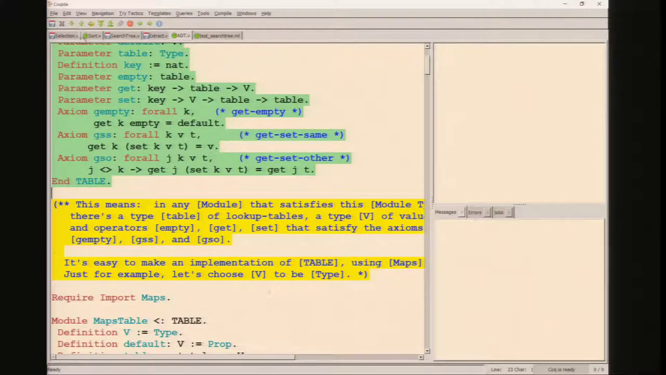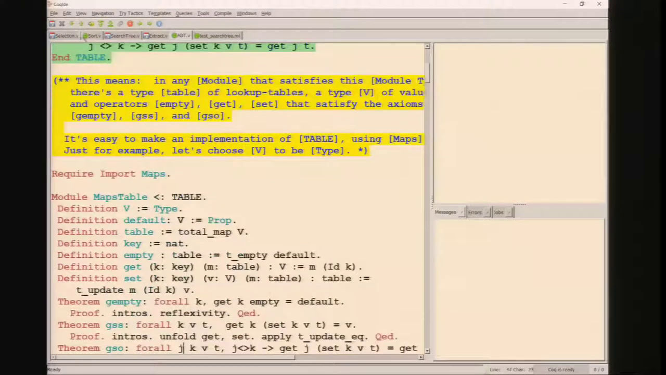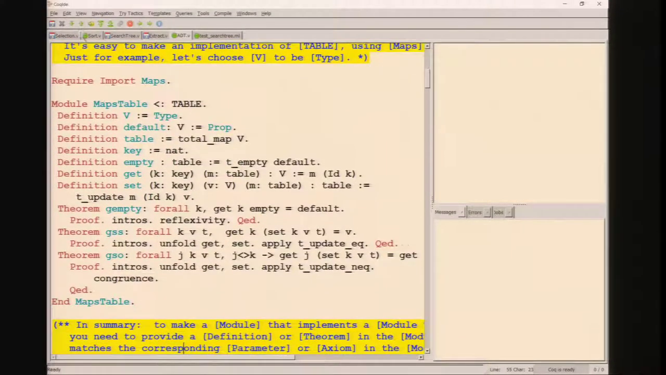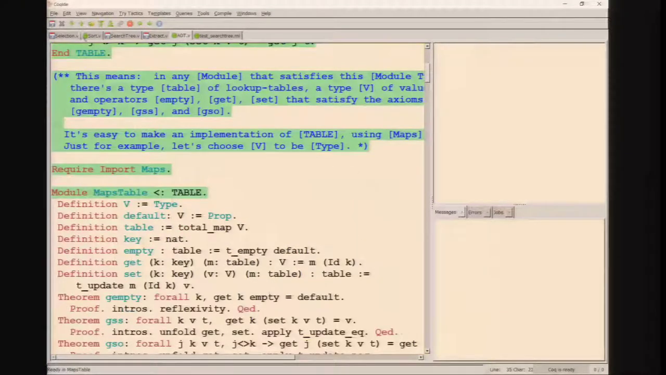Okay, so now we want to implement the module. Here we say, let's implement the module by means of total map. Total map, I claim, can implement this abstract interface. And here's how. So the first line says, maps table is an implementation of table.